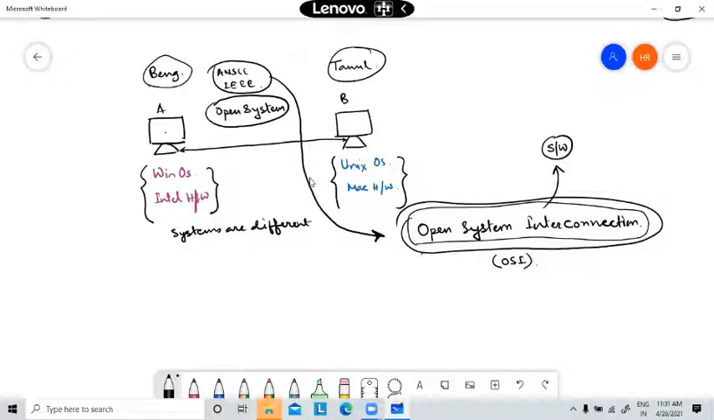And this task cannot be done with a single system, a single program. We need lots of programs to communicate between two devices. That's why this OSI will create layers of programs, or software.